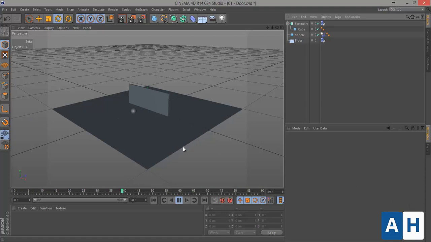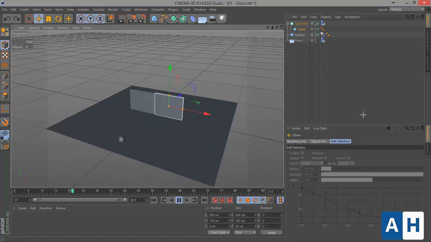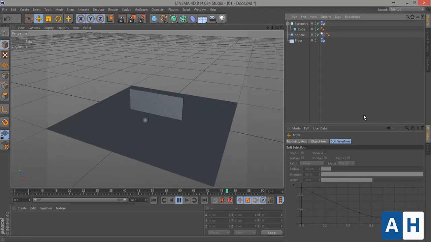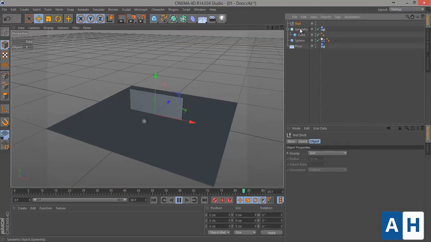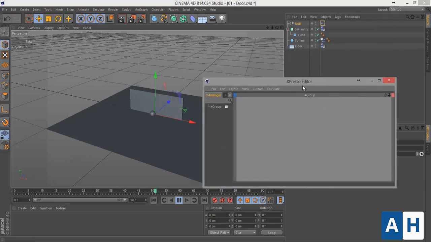Our first example is the one you see here. I want this wall, which consists of a cube mirrored using a symmetry, to open as soon as the sphere gets near it. That's pretty basic. Let's add an Xpresso tag, and first we want to calculate the distance between this sphere and the cube.